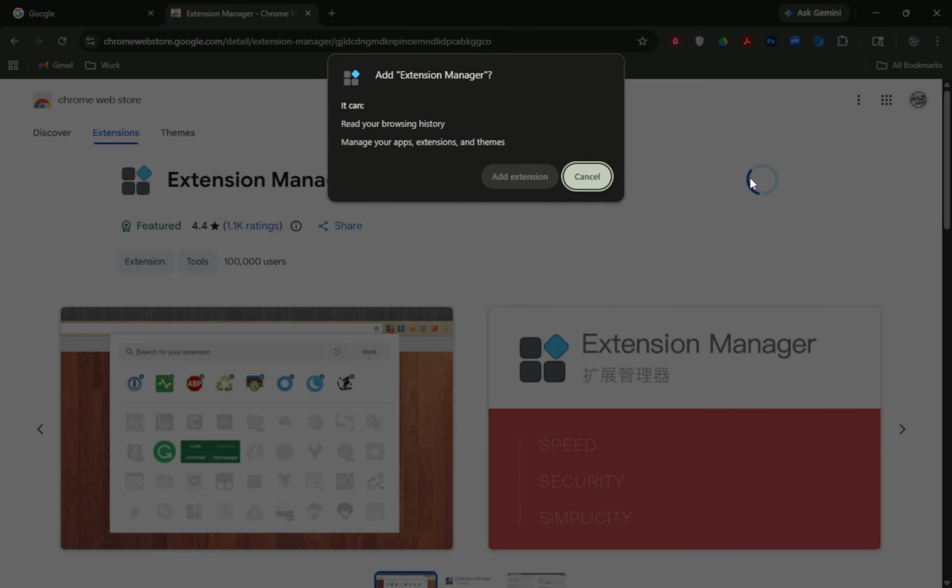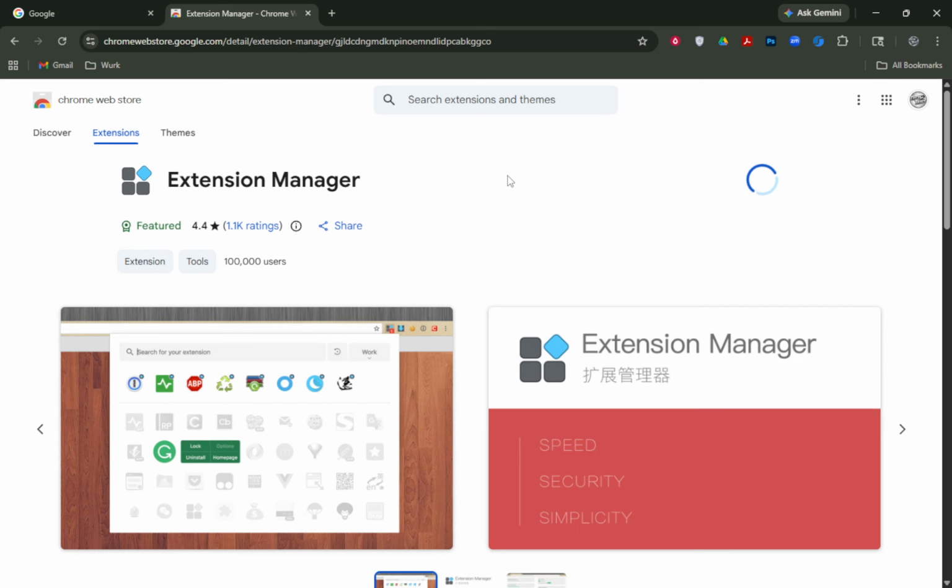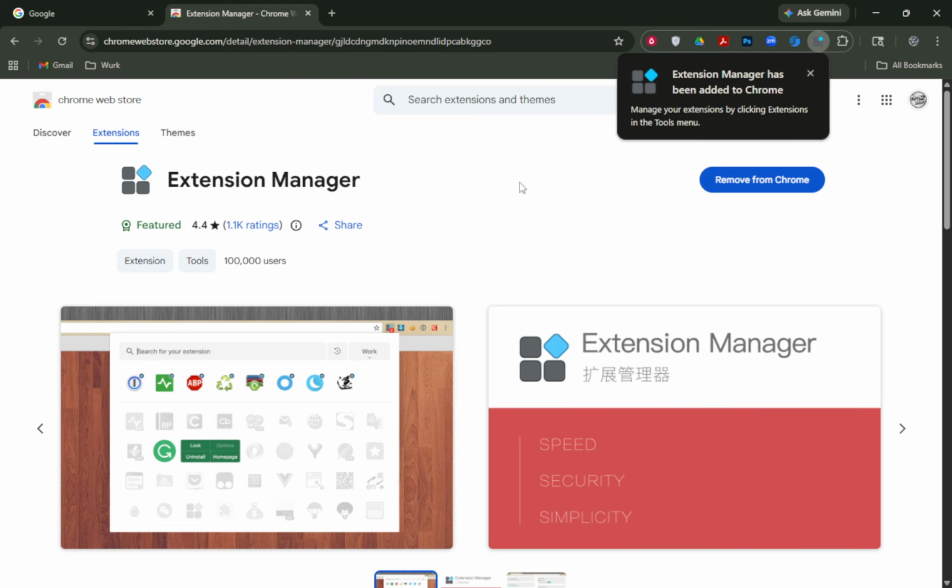A confirmation box will appear explaining what the extension can access. Read this carefully. If everything looks reasonable, click Add Extension to confirm. If it doesn't, close the prompt and choose a different option from the search results.